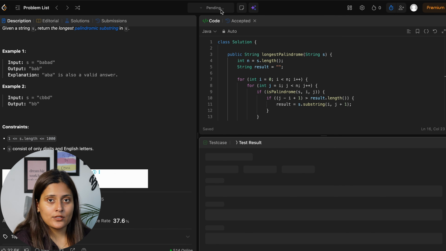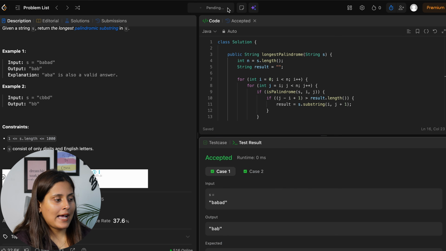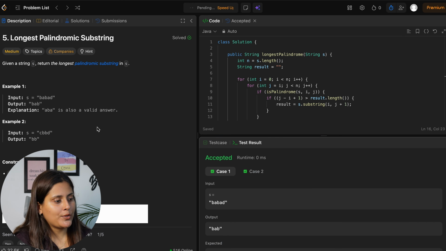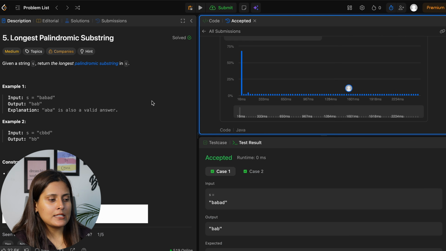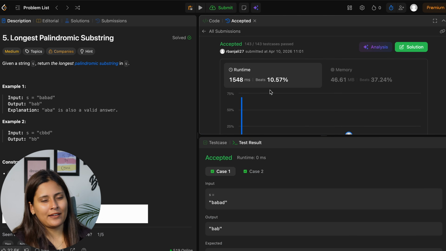Now let's try to run this code, and as you can see it has been passed, so let's try to submit this, and you will see it will be very slow because it is somewhere nearly in cube only.